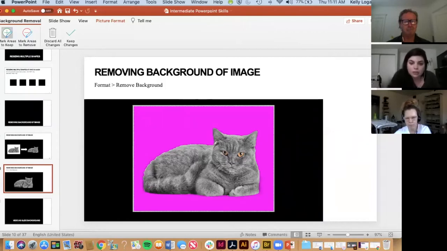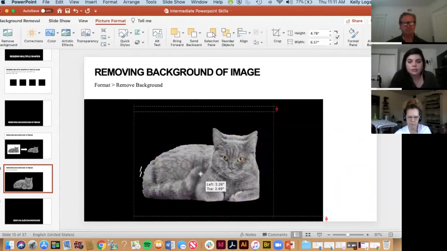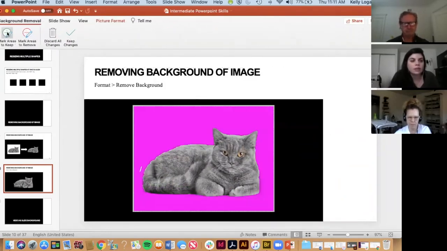And you can also outline it yourself and try to get a little bit of a smoother edge because here it is a little bit bumpy. And see if I do that, the background's kind of coming back. And then if I want to remove that area again, just click on mark areas to remove and then draw over it. You can circle it to here.